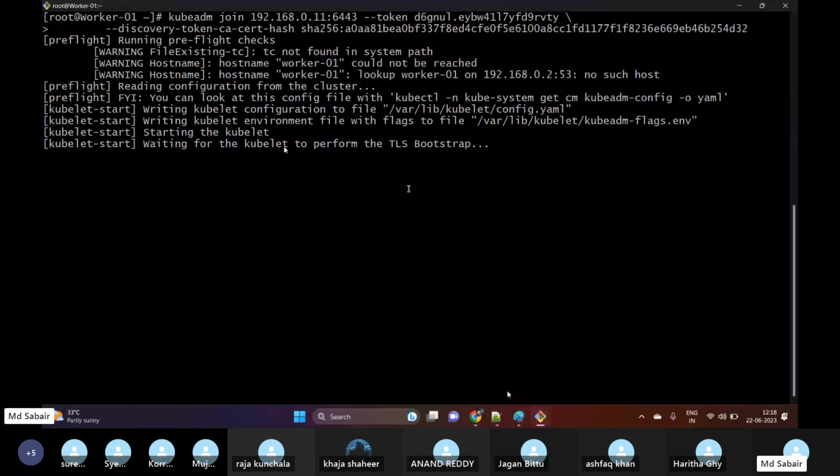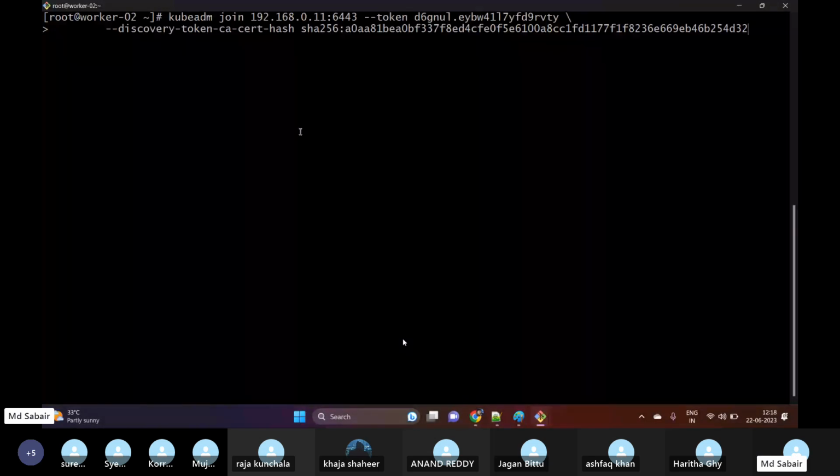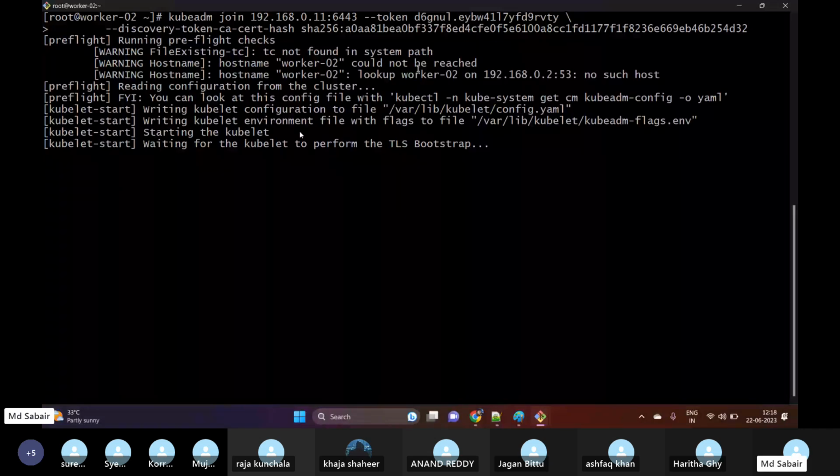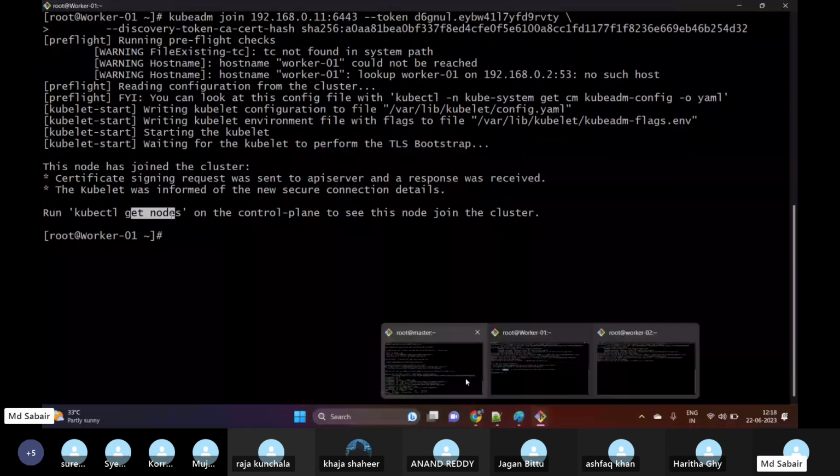Okay, it will take some time. And then on worker 02, let me paste and hit enter. Okay, same command I have executed. Okay, so on worker 01, we can see this has been successfully done. Okay, let me go to my master machine and clear this one.